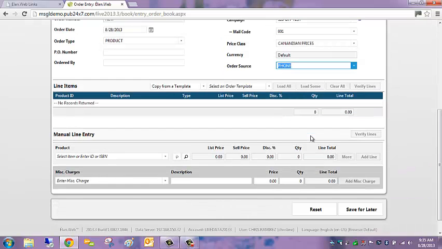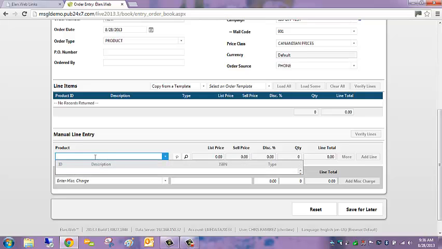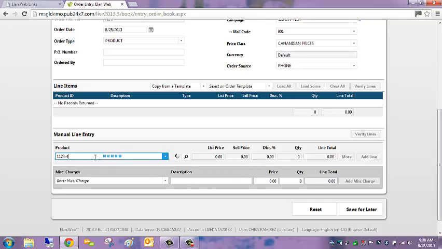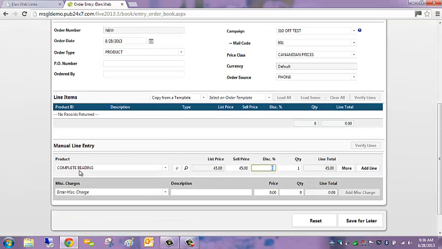And then the next section we're going to go to is manual line entry. We're skipping over line items because once you enter a product in here and our pricing all defaults in, we will go ahead and add the line, and that will bring that line item into the line item section. So if you know your product number, go ahead and enter it here. The system will attempt to find it. And you can see that it did indeed find my product. Now I typed in the product code, but what comes up is the actual title of the product.